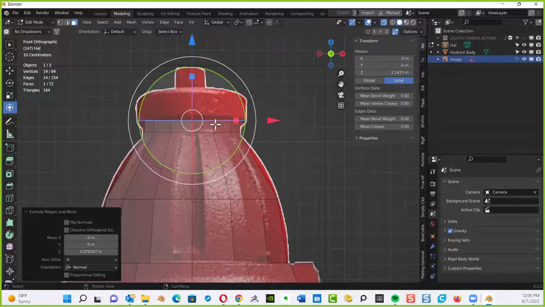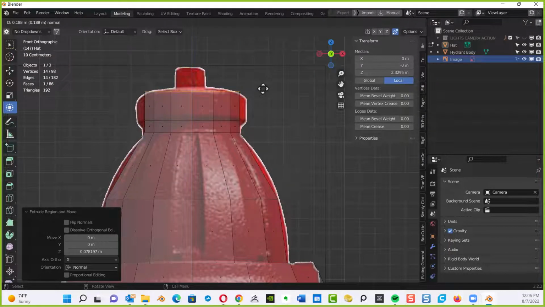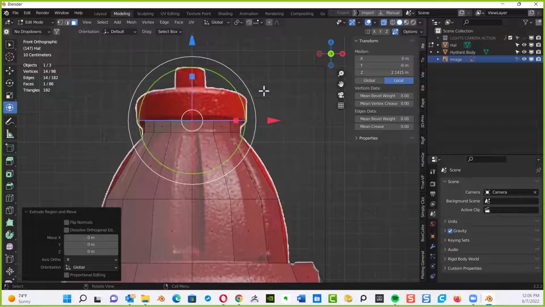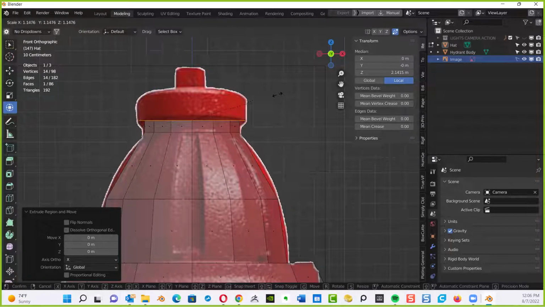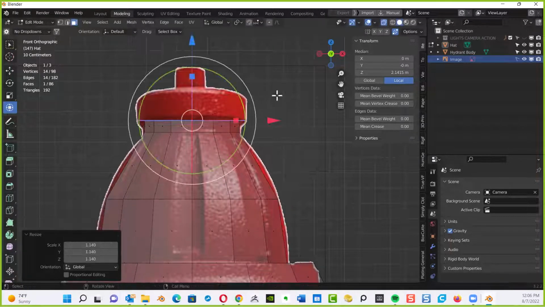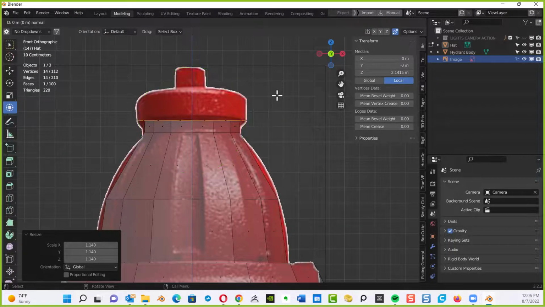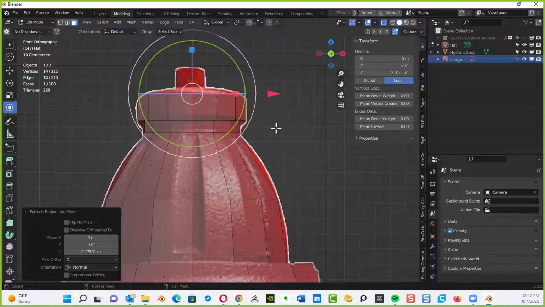Now I need to extrude this outwards, right? So E key for extrude, right click to drop down, S key for scale, and just bring it out slightly. Left click. Now E key for extrude. There's the top of my hydrant. There. Done. Now, we need to address this curve.